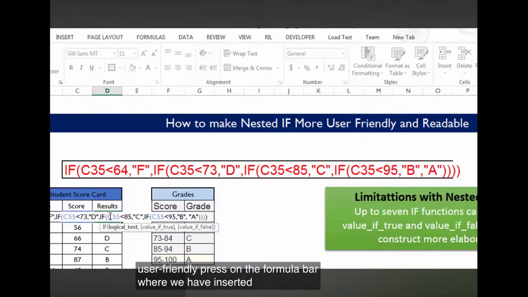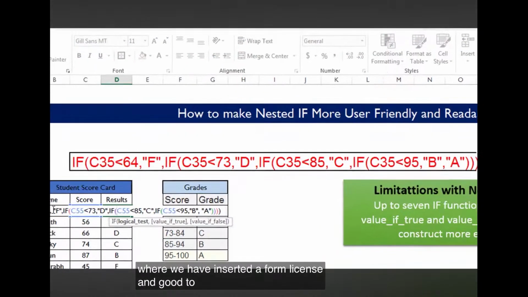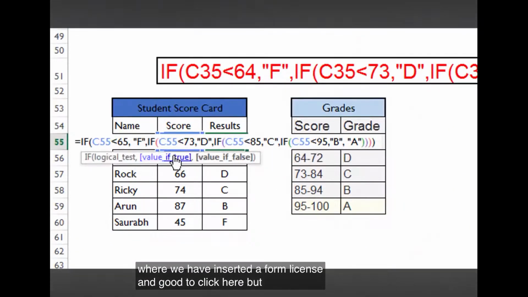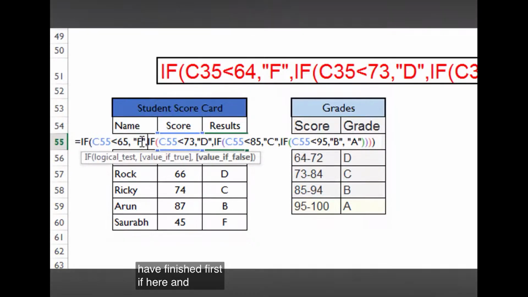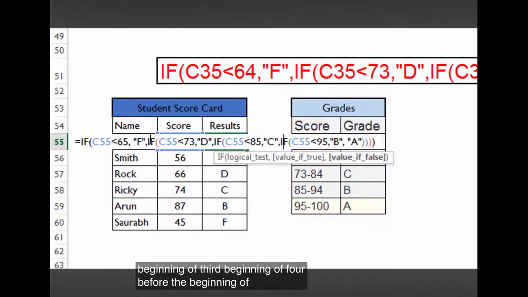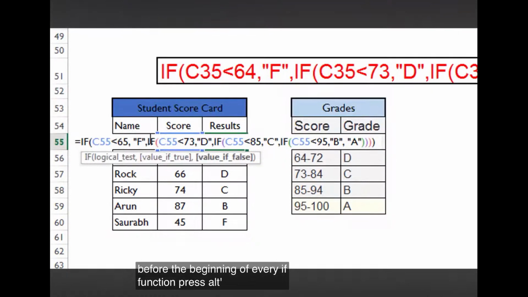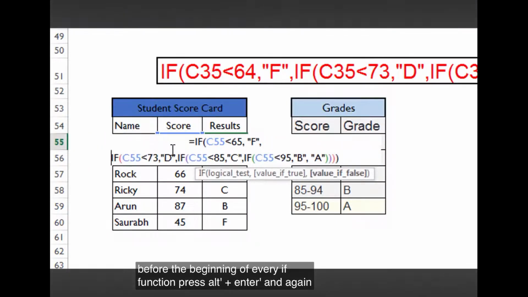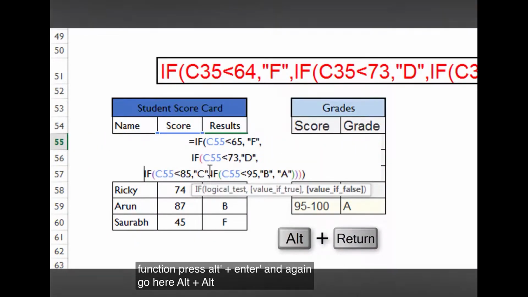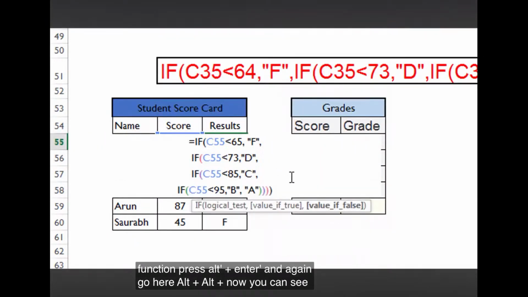Press on the formula bar where we have inserted the formula and click here. What you have to do before every if statement, like we have finished first if here and beginning of second, beginning of third, beginning of fourth. Before the beginning of every if function, press Alt and enter, and again go here, Alt plus enter, Alt plus enter, and now you can see that our formula is looking quite simple.